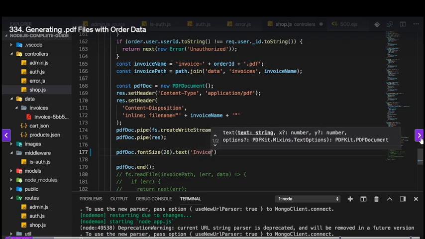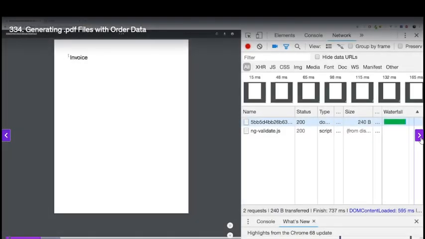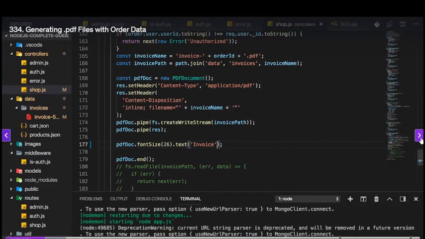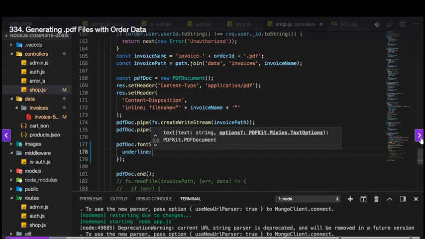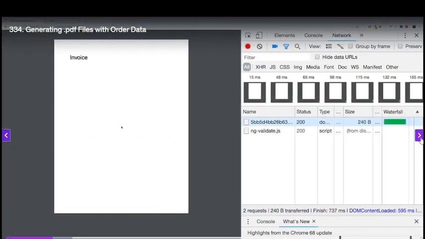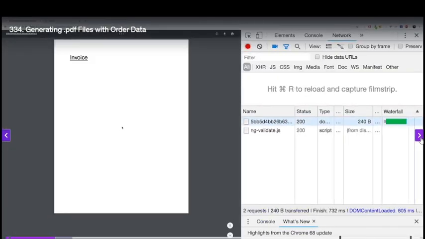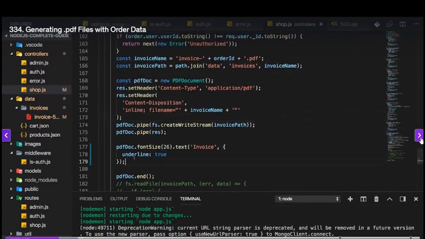And this will have text of invoice. If I now save this and I reload this page, we get invoice written like this. We can also pass an object as a second argument here and configure this. For example, we can set underline to true here on the text. And now if I reload this, we have an underlined text. So of course you can style way more, you can even add images and all that stuff.